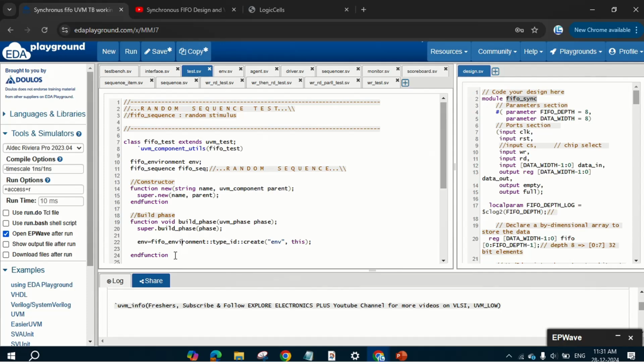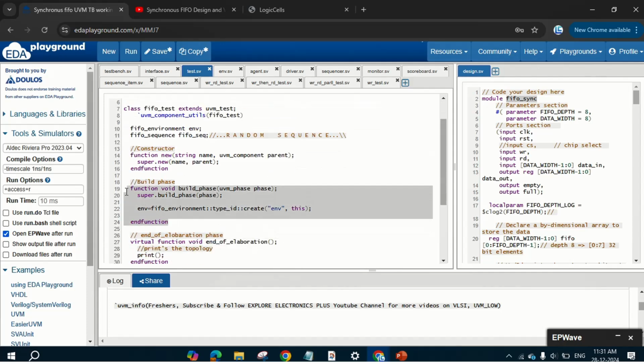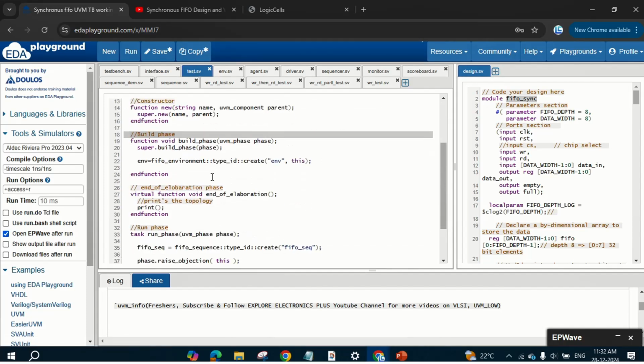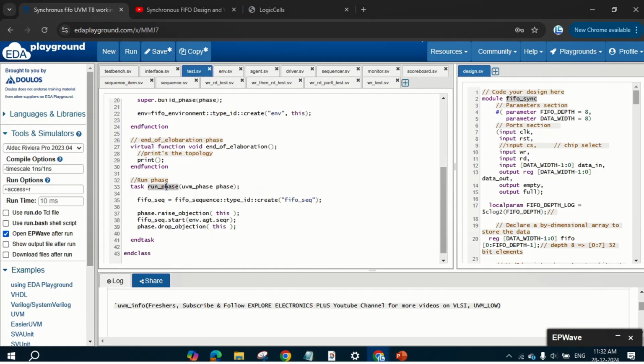After the build phase which is creating the lower components, there is an end of elaboration phase to print the topology. It means how the UVM test bench is created over here, and that top down hierarchy it will be printing in the end of elaboration. By calling print we can print that topology. Then we have a run phase. Run phase is a task. In all the UVM components, we will be having a run phase as a task.